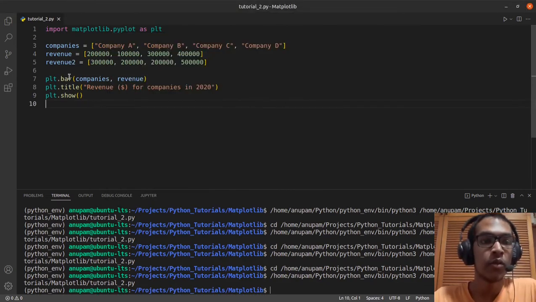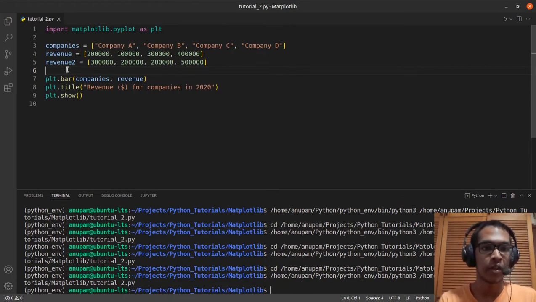Okay, so now let's say we have two revenues. Revenue is for revenue in 2020, and revenue 2 is for revenue in 2021. Right, we want to plot both revenues for the 2 years side by side. We want to make sure the bars are side by side. So how do we do this?